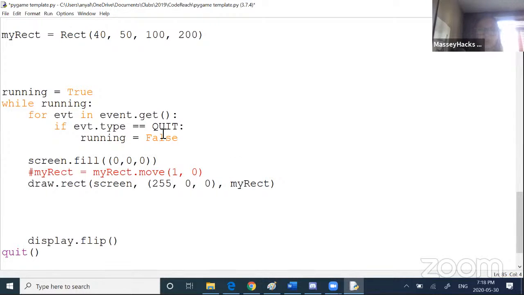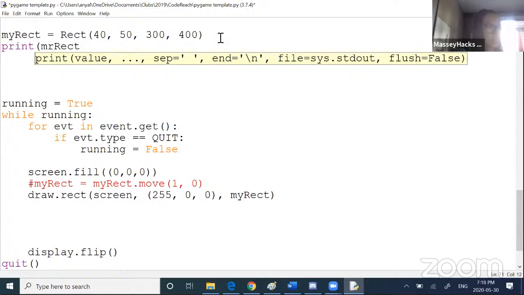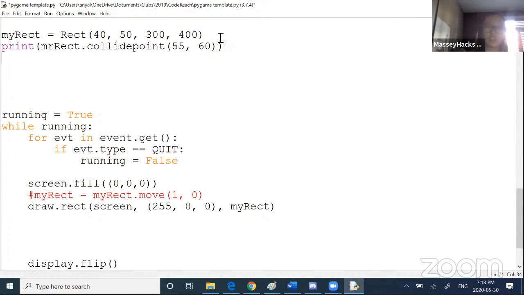Collide point checks if a point, say like your mouse or some random point that you want, collides with your rect. So I believe for this one, what I did was 300, comma 400. And then if we want to check if certain points collide with our rect, let's print my rect dot collide point. Let's see if it collides with the point 55, comma 60. I think this should print true.